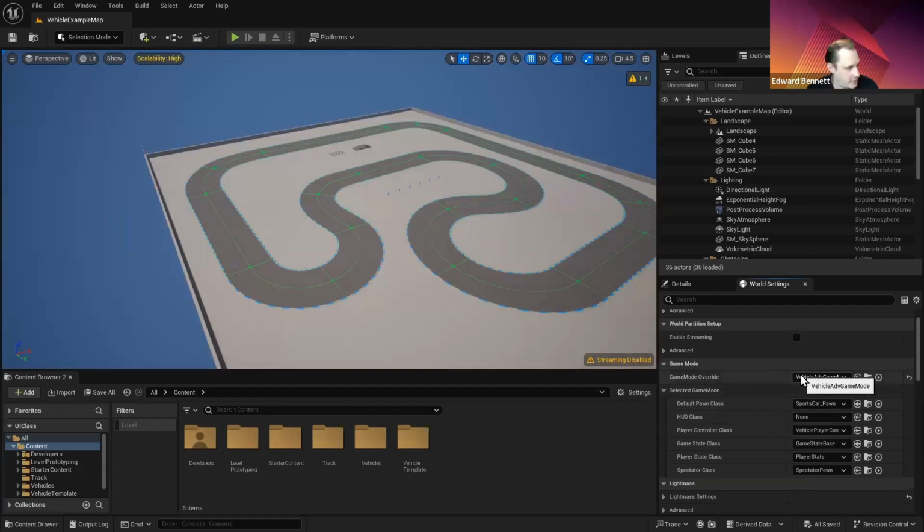So I am going to jump up, and in the vehicle game mode, I am going to navigate to it by clicking on Browse to Asset. Again, I selected the world settings here, and under the vehicle advanced game mode, I'm going to browse to the game mode.